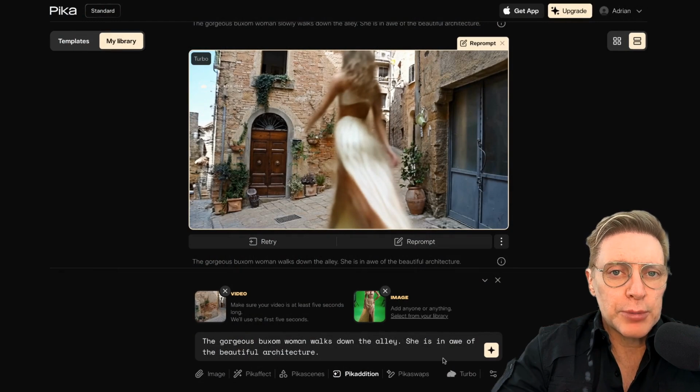I wanted to have the beautiful blonde woman walking through streets in Tuscany. My prompt: the gorgeous woman walks down the alley. She is in awe of the beautiful architecture.